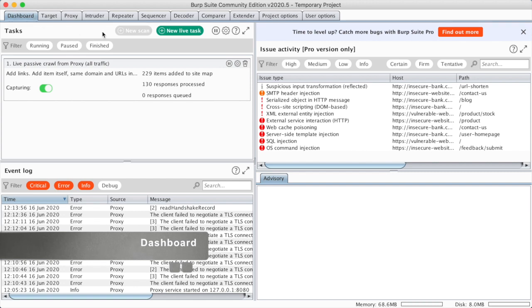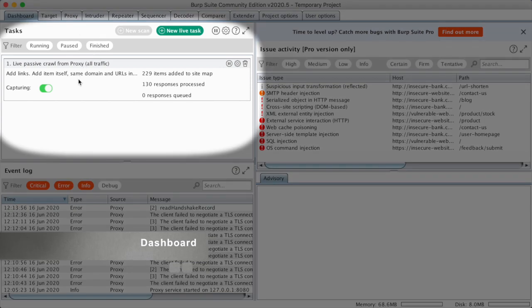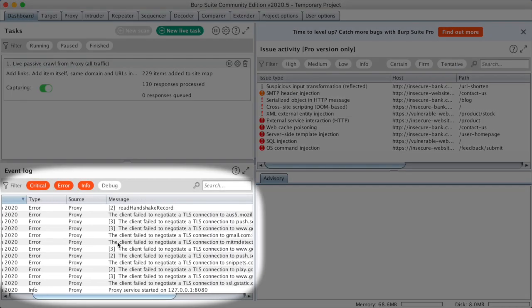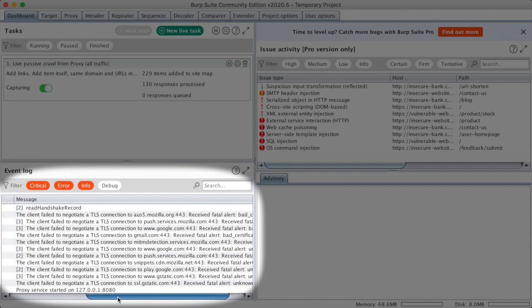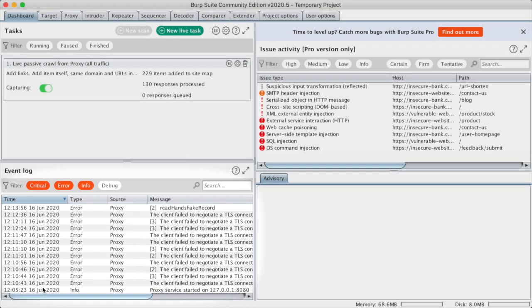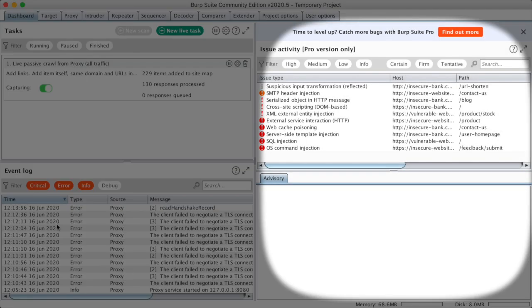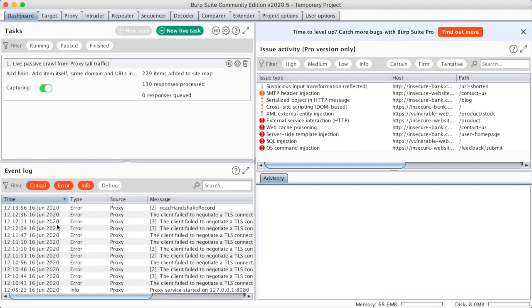In this tab, we can see current running tasks. You can pause tasks or stop them. In the Pro version, you can even add new ones. We also have an event log here, useful to diagnose errors. On the right side, the Pro version of Burp displays identified vulnerabilities discovered using its active scan or by the installed extensions.